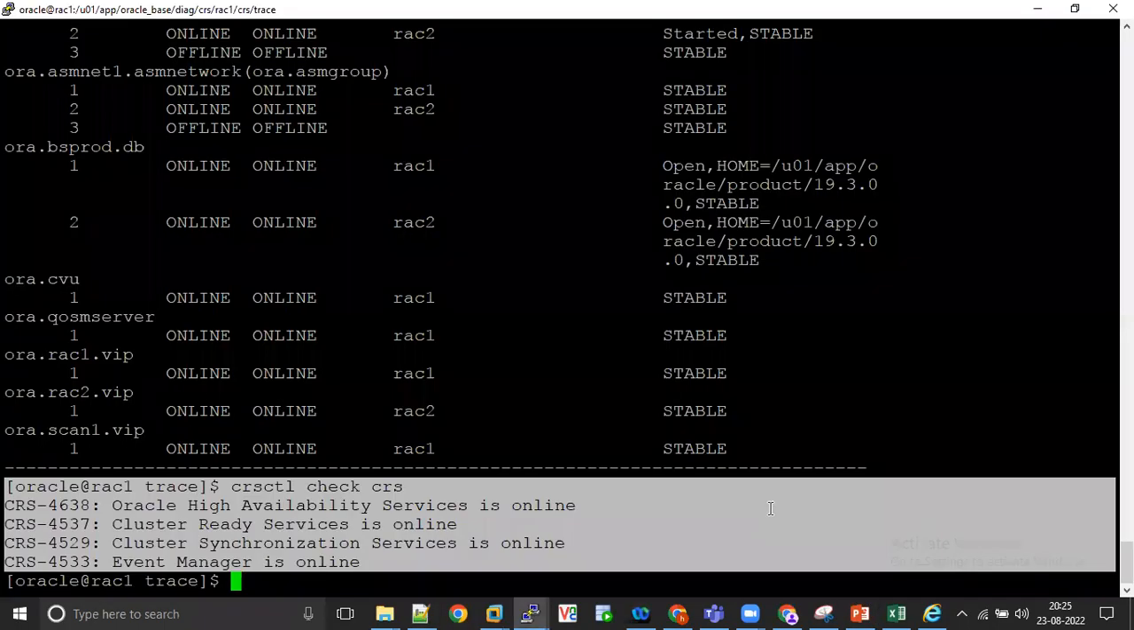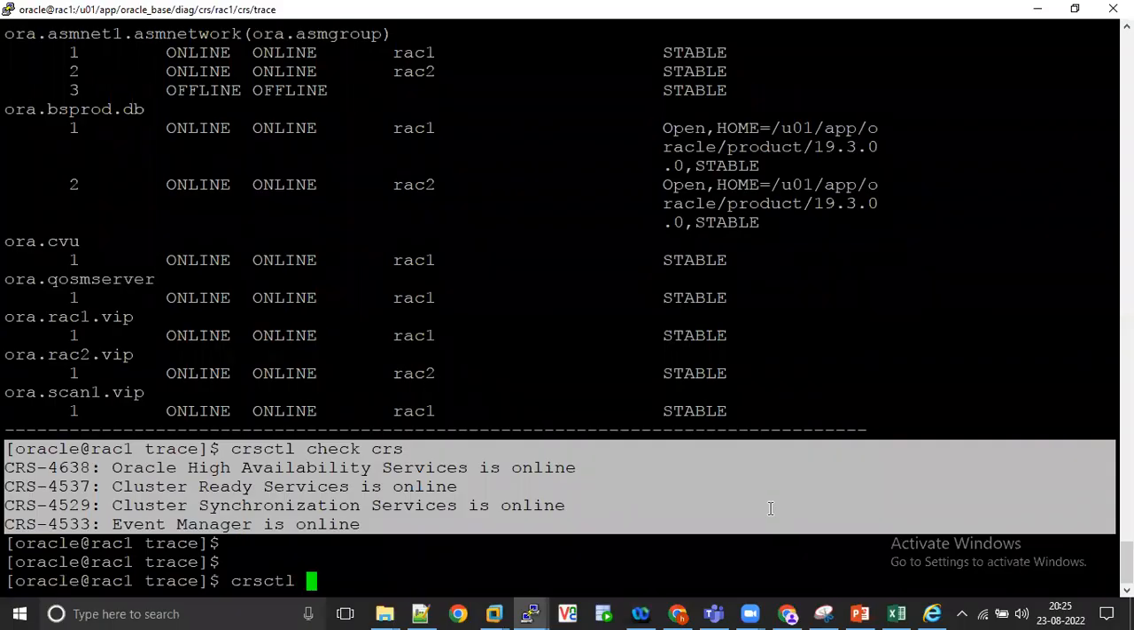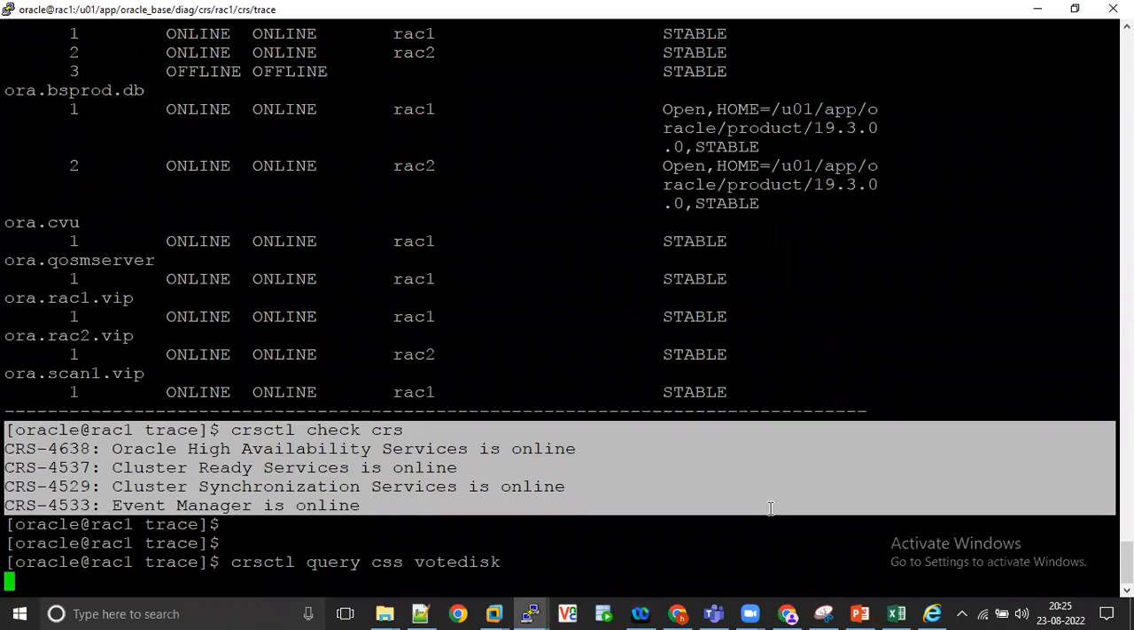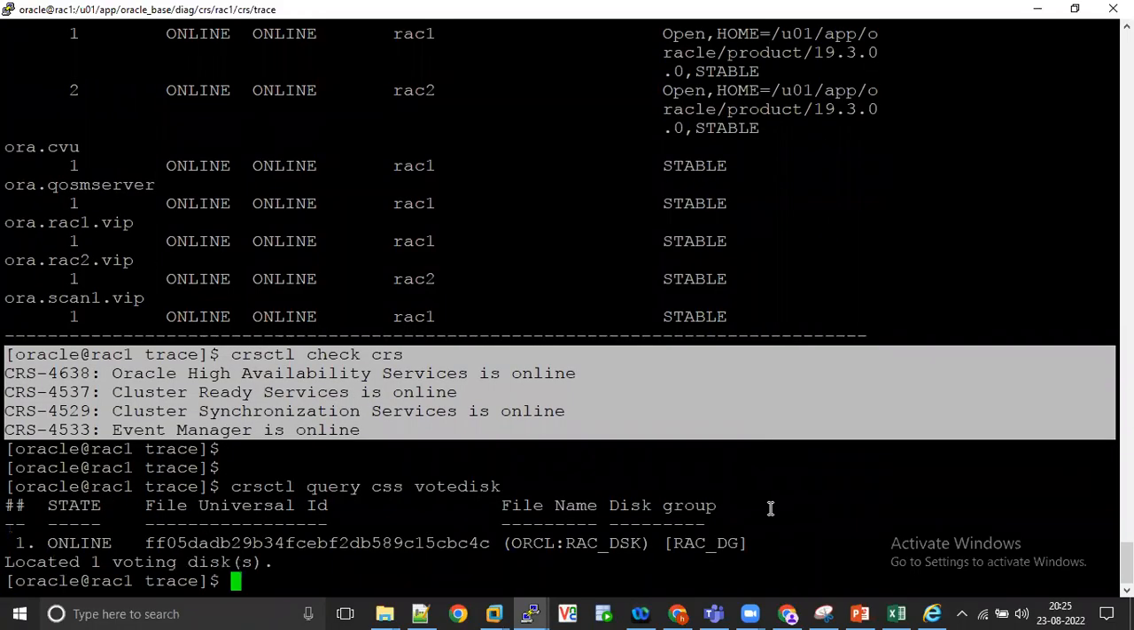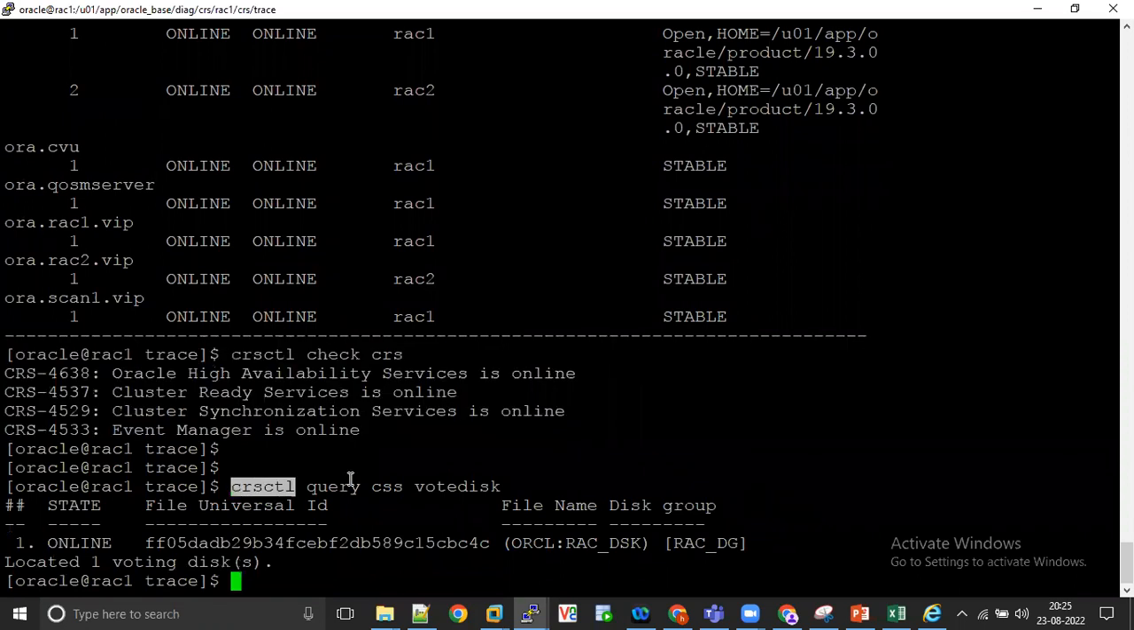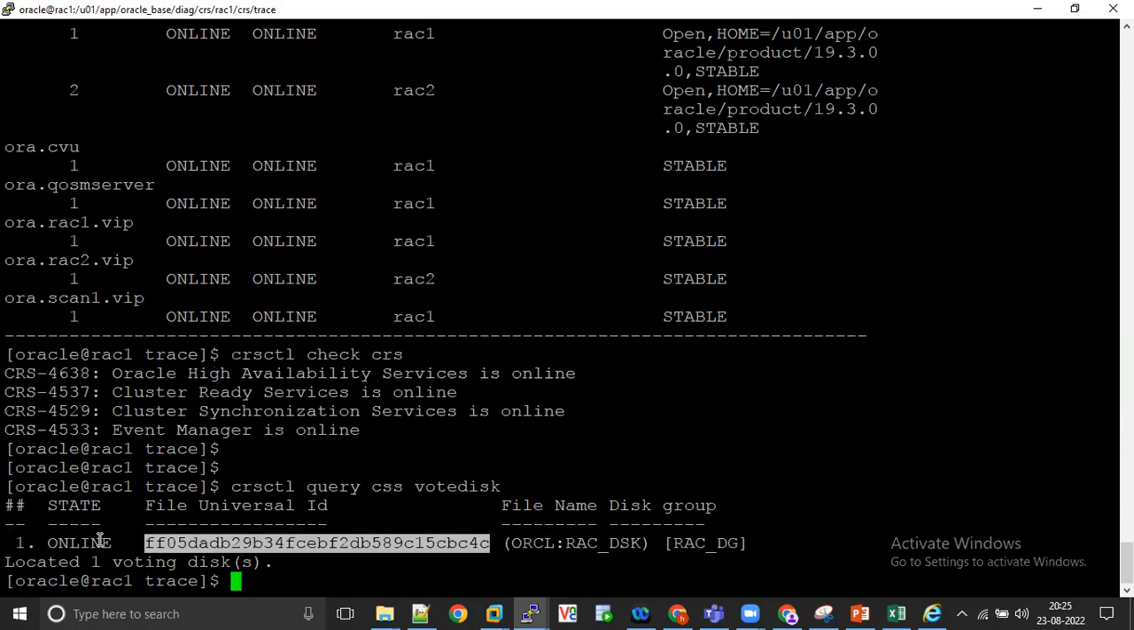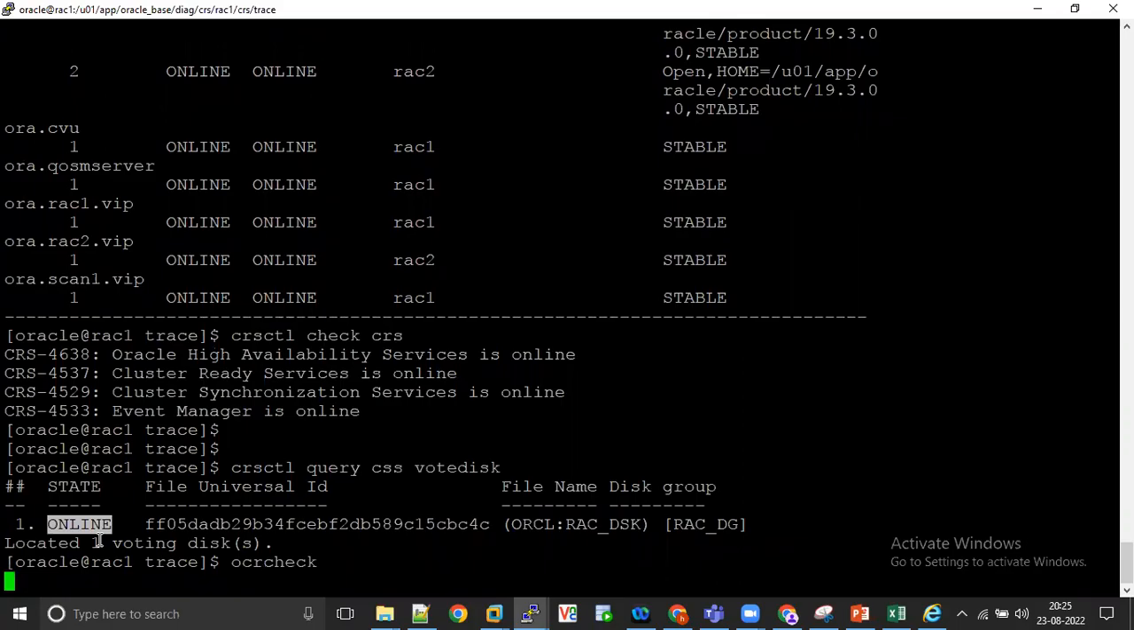Okay, let's go to the practical. How to check the voting file: crsctl query css votedisk. This shows where the voting file is located. The voting file is located in this particular ASM disk group. This is the ID of the voting file, and it is showing online. If you want to check the OCR file, we can use the ocrcheck command to check the OCR integrity.